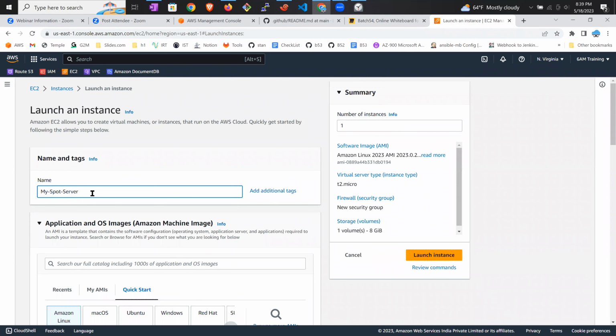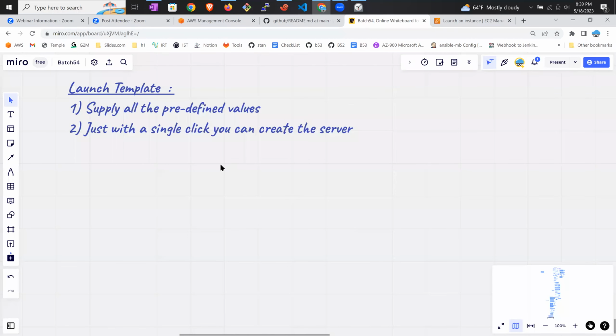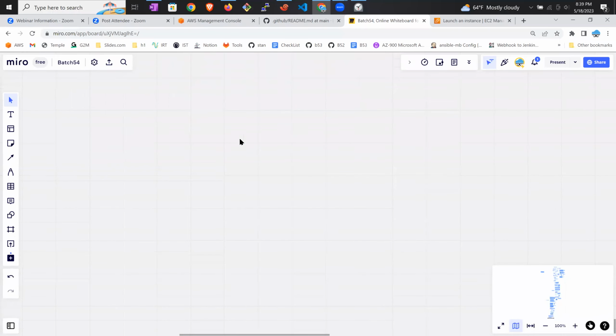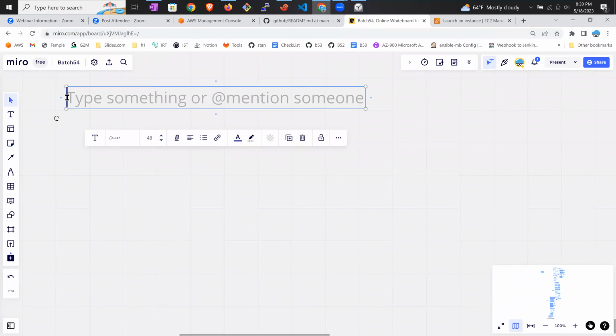Before I create this server, I want to tell you something called naming standards. This is very, very important.